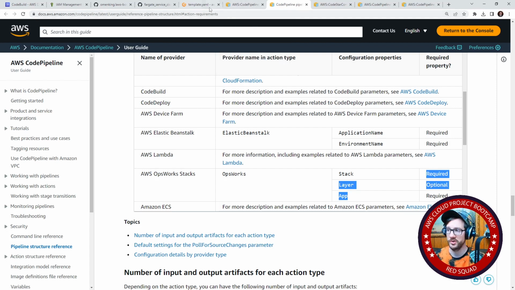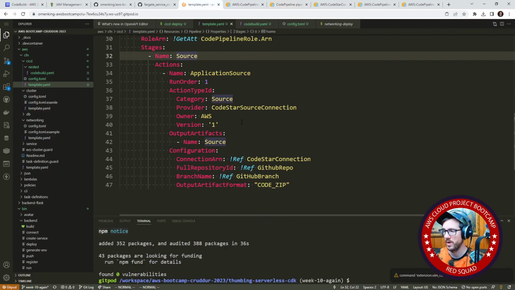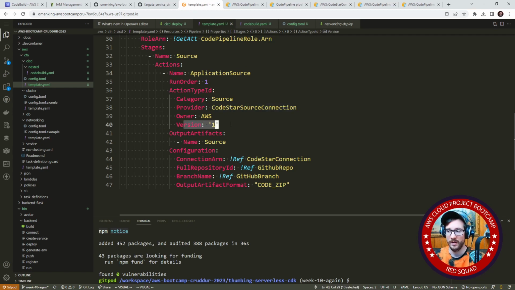If you're thinking of stretch goals, you could do things like Jenkins or stuff like that if you wanted to use CodeBuild instead. But let's just take a look here. So we have the source here, application source, that's fine. The action type ID is going to be category source. We're using a CodeStar connection as a provider. This was the stuff that was really hard, figuring out all these options. This says version 1. I want to use version 2, but I don't know if that actually means that it's version 1 or version 2.